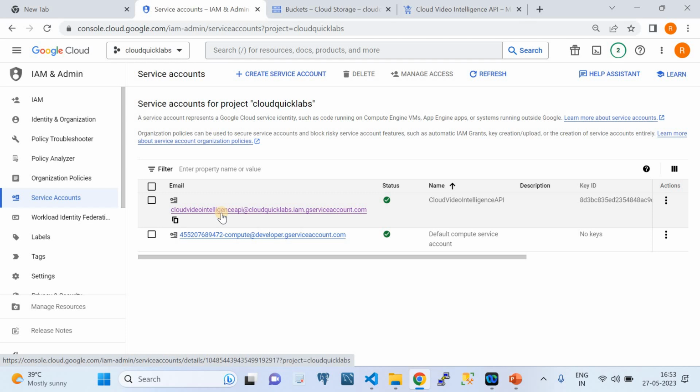I believe that you are aware of creating a service account, just by clicking create service account and giving the name of your service account. Eventually, we'll end up with a service account like this. And to this service account, give storage access, because we are using a storage bucket. So give storage related permissions to this particular service account.